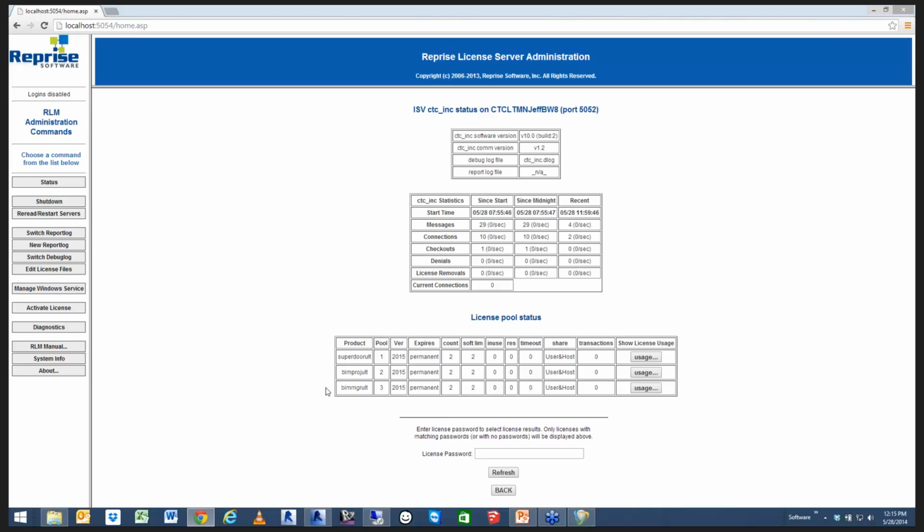And we should see, yeah. So here we've got our actual licenses have been loaded into this machine. So in this case, I've got 2 licenses available for each of my products here, the Superdoor Suite Ultimate, Project Suite Ultimate, and our Manager Suite Ultimate.